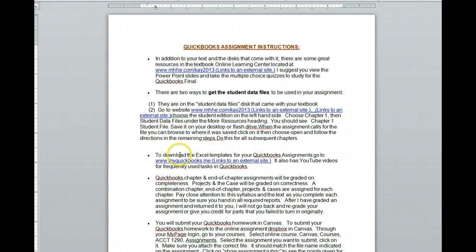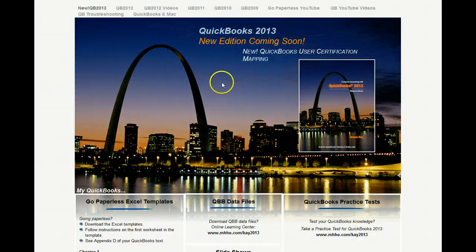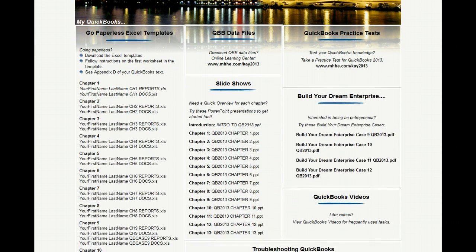To download the Excel templates for your QuickBooks assignments, go to myquickbooks.me. Make sure you're clicked on the QuickBooks 2013. The rest of these are grayed out. Those are older years. On this QuickBooks site, you have the reports for each chapter. You will not be downloading the docs. You're going to be downloading the reports.